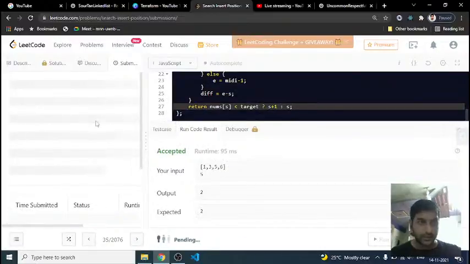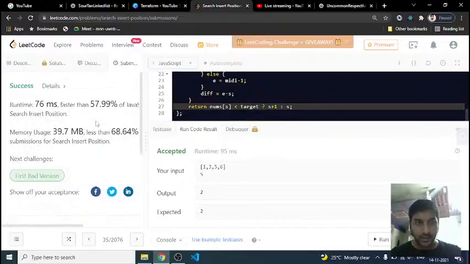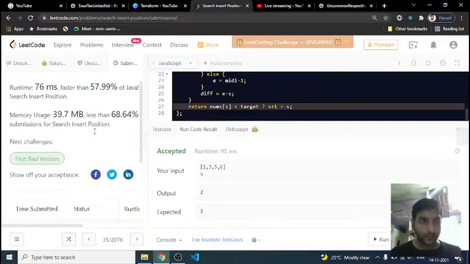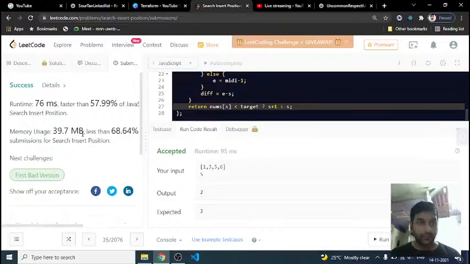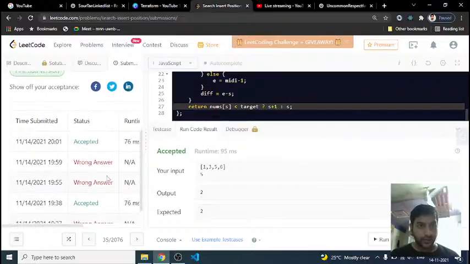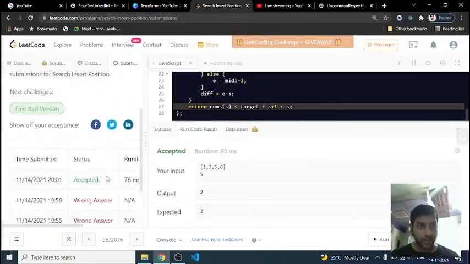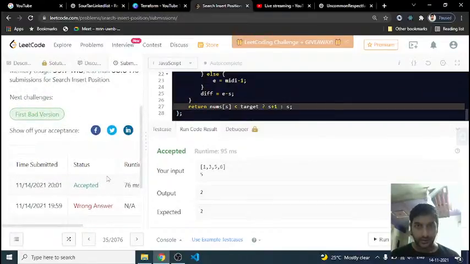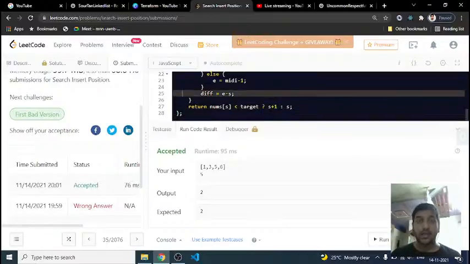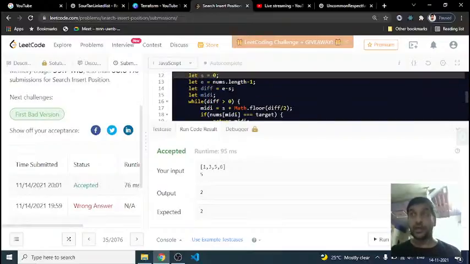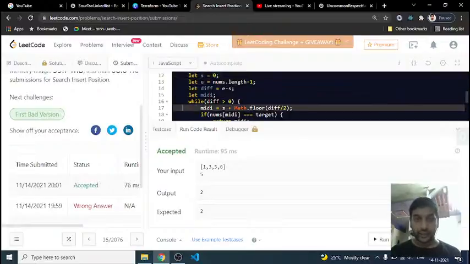Working. Let's look with other tests, and it's working. It's working for all, right? 39.7 MB, that's the standard that goes into this, or 76 ms. All right, so this is great. So this is log n solution. Why is it a log n solution? Because we are not looking at every number out there. We are discarding half of it with every iteration, right?